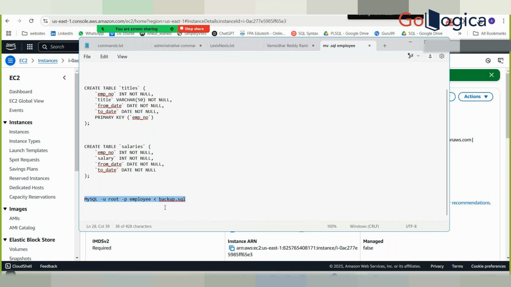Backup is, yeah, see that arrow. The arrow is going in, which means restoration. If it is backup, the arrow will go the other side, and instead of mysql, you will be giving mysqldump. So if you give mysqldump -u root -p employee, then it will take that employee database alone for backup. If you give --all-databases, it will take the full database. If you give --all-databases, it will take the full database backup. This is the syntax for full database backup.